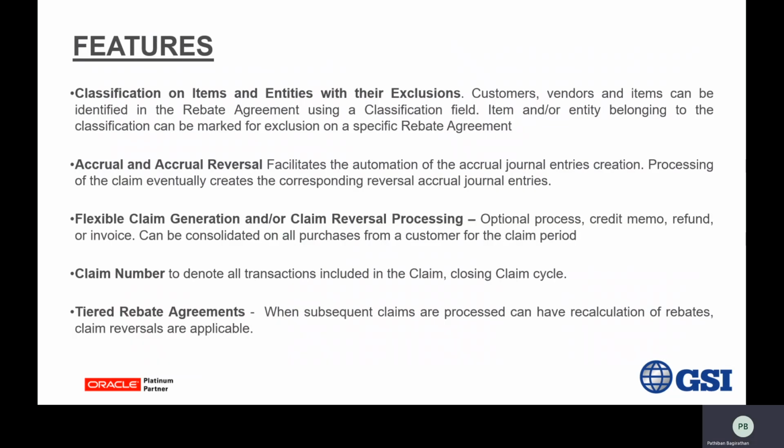And like we're talking about features, there's classification on items and entities with their exclusions. So customers, vendors, and items can be identified in the rebate agreement. We're gonna go over this agreement in detail, and we're gonna see how we can set up items and entities belonging to a classification. And if you wanna exclude a certain item, customer or vendor on a rebate, you can. So for example, you can set up hundreds of items going to a customer or vendor on that agreement. If you want to do an exclusion rule, you can set that up, okay?